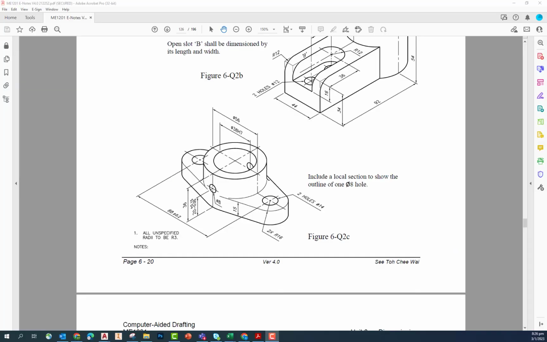In this video, I will walk you through figure 6 question 2c. For this particular question, you need to include a local section showing one of the holes of diameter 8. So diameter 8 holes can either be here or this.